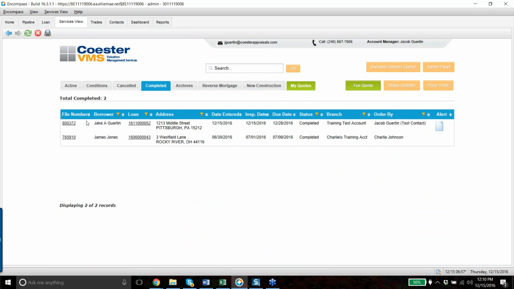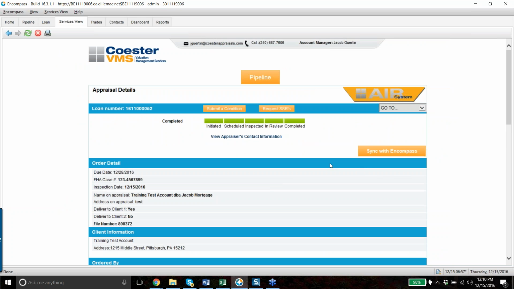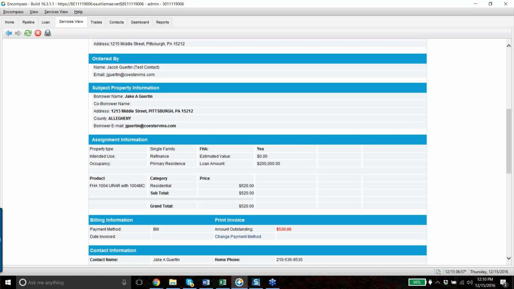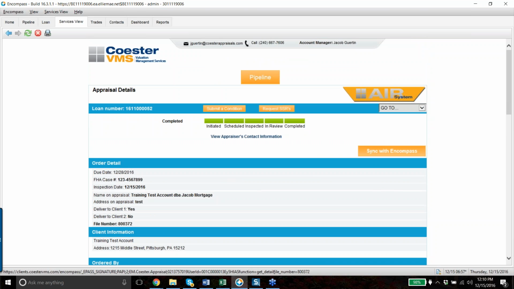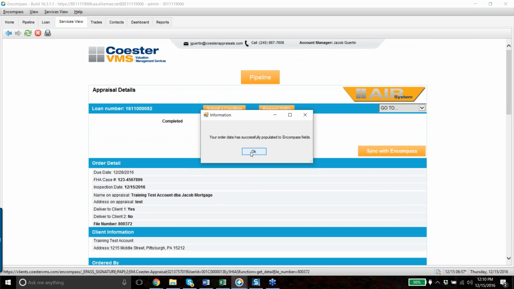And what this corresponds to when it comes to the actual syncing of data is, on a completed order within the Encompass integration, you will see two options, the sync with Encompass option and then the import option at the bottom with your attachments. The sync option will sync relevant appraisal data, the fields that you selected, back to your loan file. It will take just a second, and then it will confirm that your order data has populated to the Encompass fields.